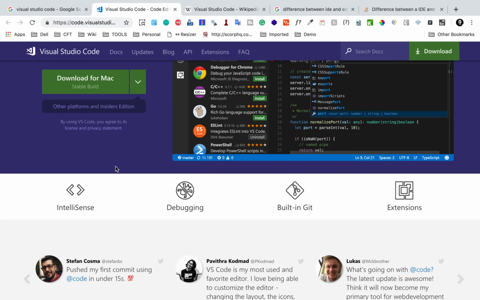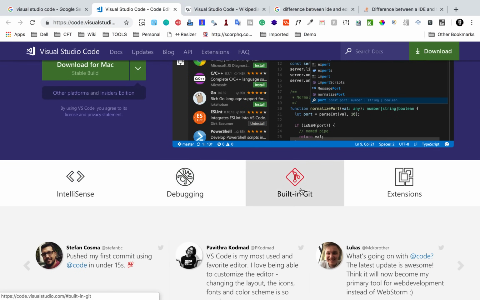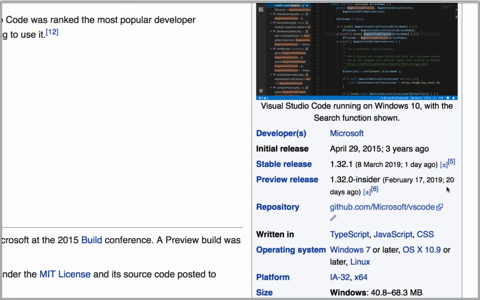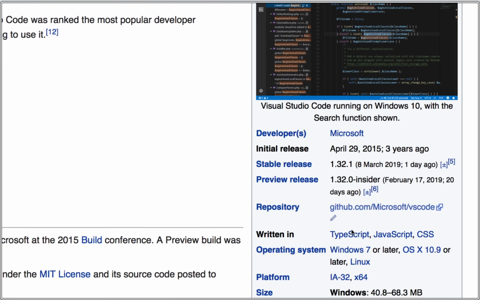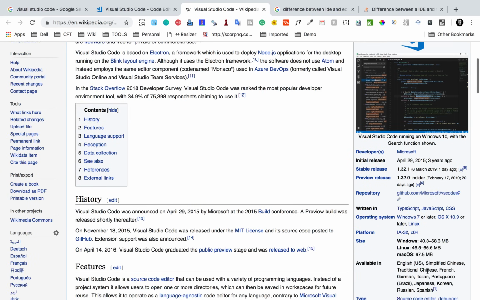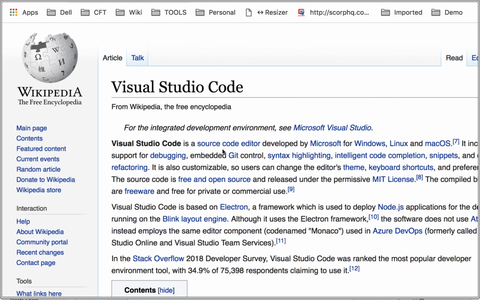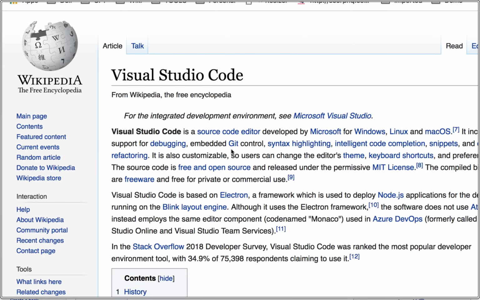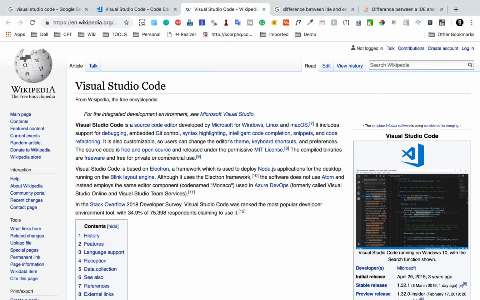However, Visual Studio Code has much more than a simple editor. It is not just a basic editor. It has options like IntelliSense, debugging, built-in Git extensions. And if I go to the Wikipedia page of Visual Studio Code, you can see this is developed by Microsoft, initially released in 2015. And it is written in TypeScript, JavaScript and CSS, and can be used on Windows, Mac or Linux. And then we have all this information, and if you go to the documentation here, Visual Studio Code is a source code editor available on Windows, Linux and Mac OS, and includes support for debugging, Git, syntax highlighting, intelligent code completion, snippets and code refactoring. So it is much more than a basic editor.